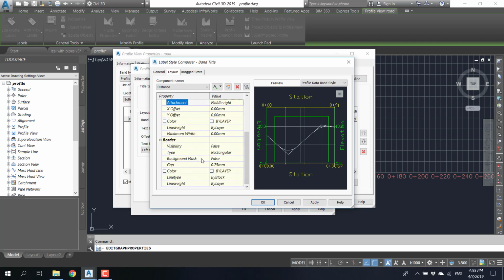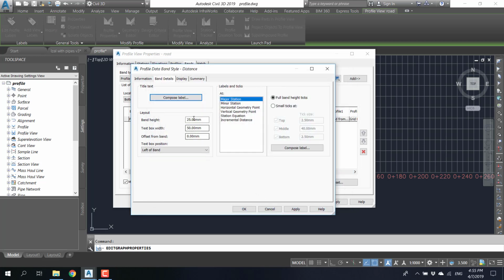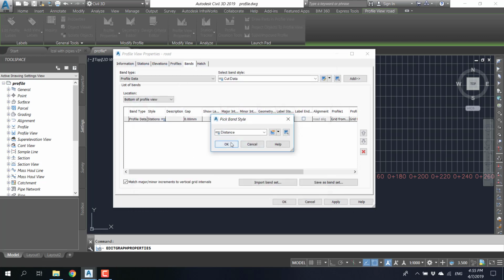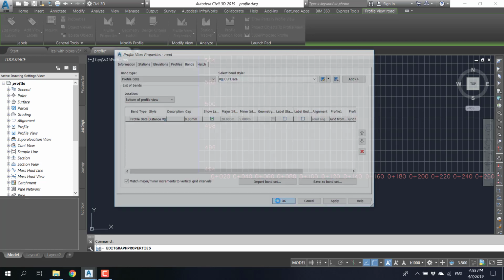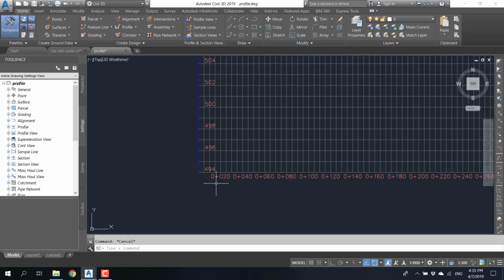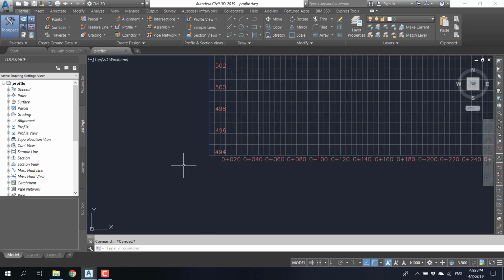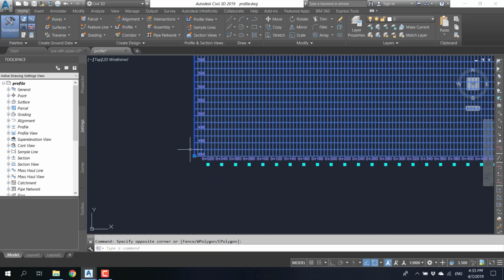I always prefer to make the background mask true, so that if there are lines behind the text, they will be invisible. Let's leave it like this for now. Okay, it's distance here. Okay, nothing changed. The title is not visible.